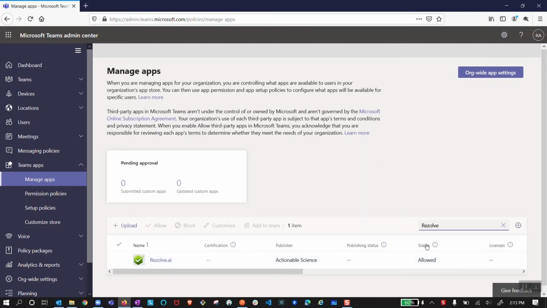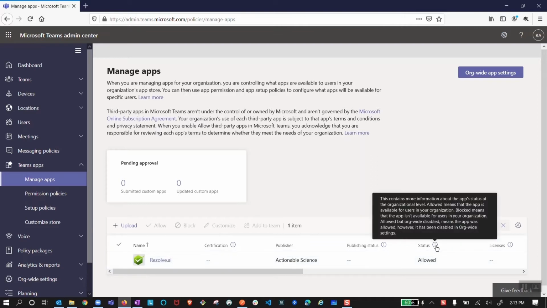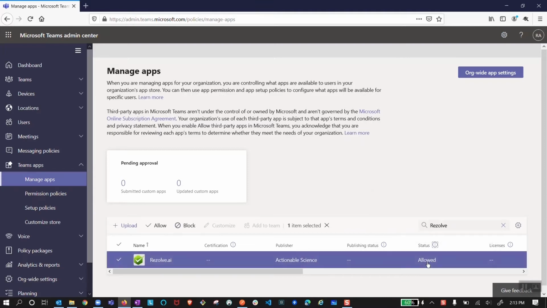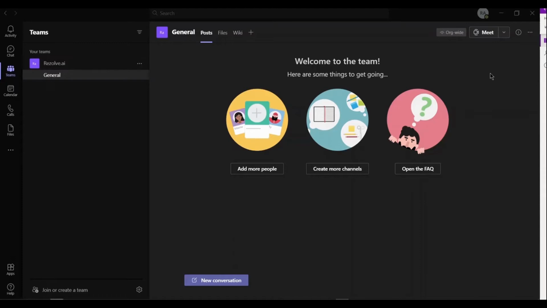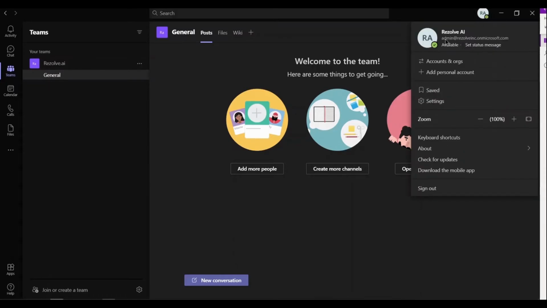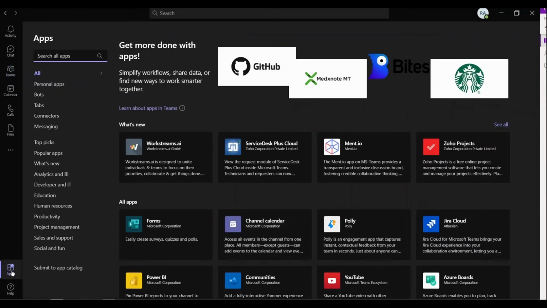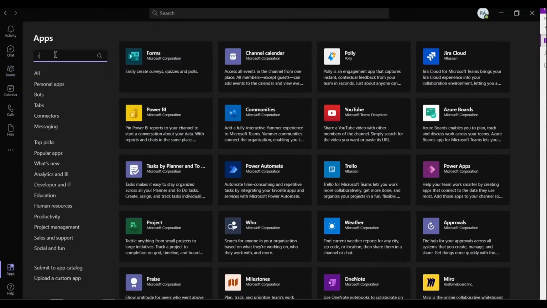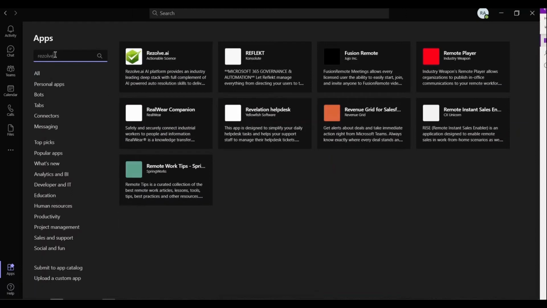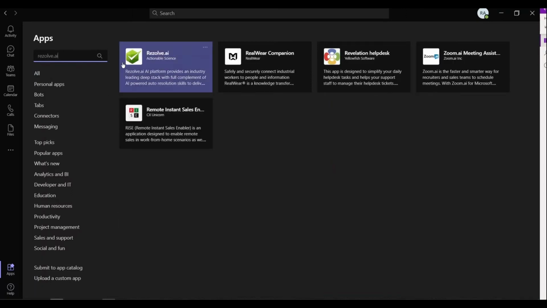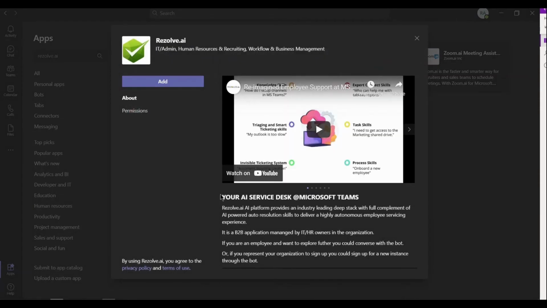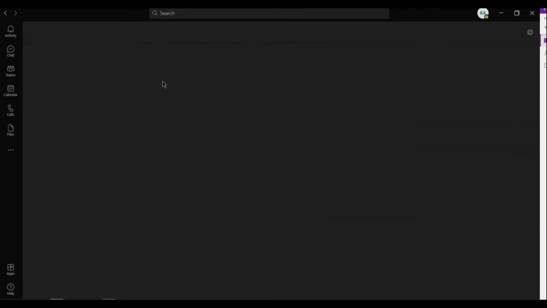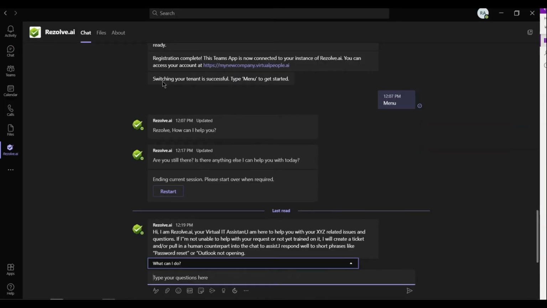Once they've allowed this, then a regular user who wants to sign up for Rezolve will be able to find it. So now that the Teams admin has done that, anybody else in that same domain can go to apps. They can search for Rezolve.ai. Once they see it in the list, they'll just simply click on it. They could read through or watch the video. And then they would simply click add, and that's going to open the Prospect app as long as nobody else in the organization is signed up.